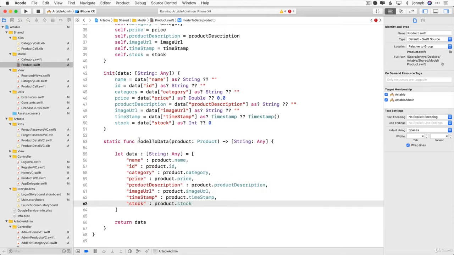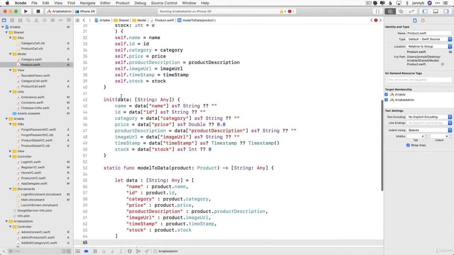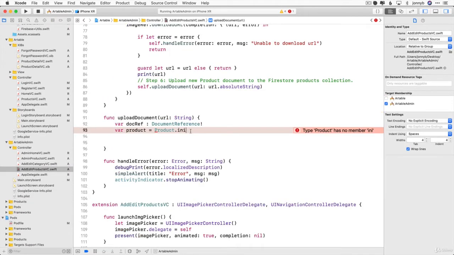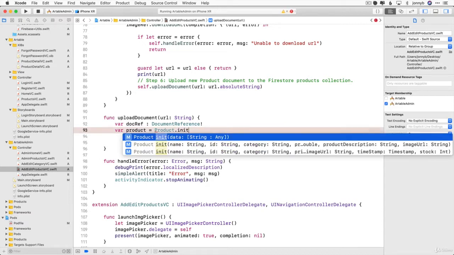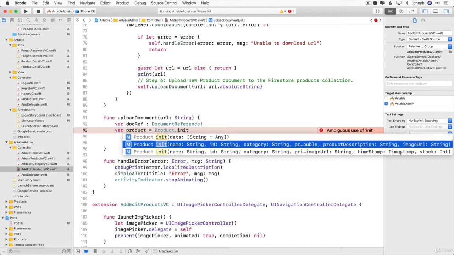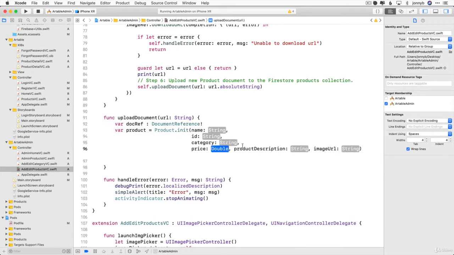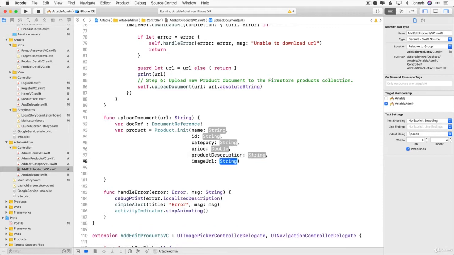Now we have our function to convert one of our product models into a dictionary. And we can save that. And now that we have our initializer and our function, let's go back to our AddEditProductsVC in our admin project and say .init. And we want this one right here, the one that doesn't have stock at the end, because we're gonna just have that be the default value. I'm gonna do some returns here just to make it look a little bit nicer, easier to read. And now we need to input the name, ID, etc.